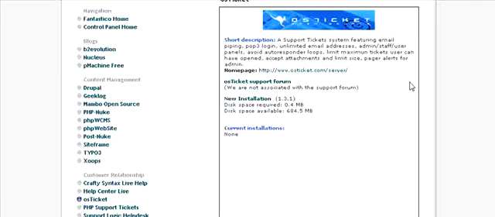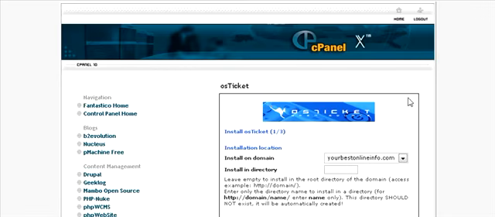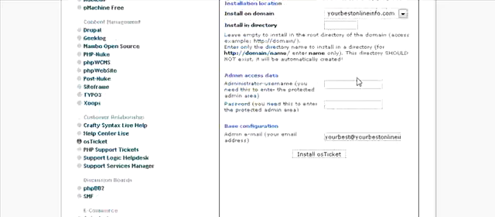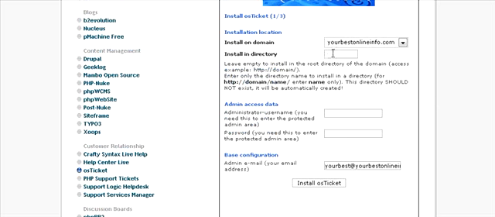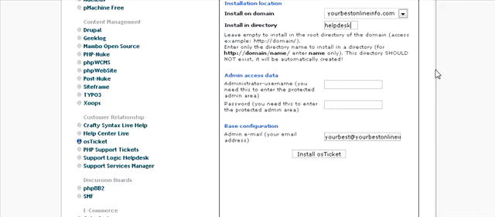A little install window will pop up. Click on New Installation. And then you just fill in this form. First of all, you have the domain it's going to be installed on, should come up automatically. And then next, if you want to install it in a directory, you put it here. So we're just going to call it Help Desk. Now you don't have to install it in a directory. You can install it in the main directory by leaving this blank.